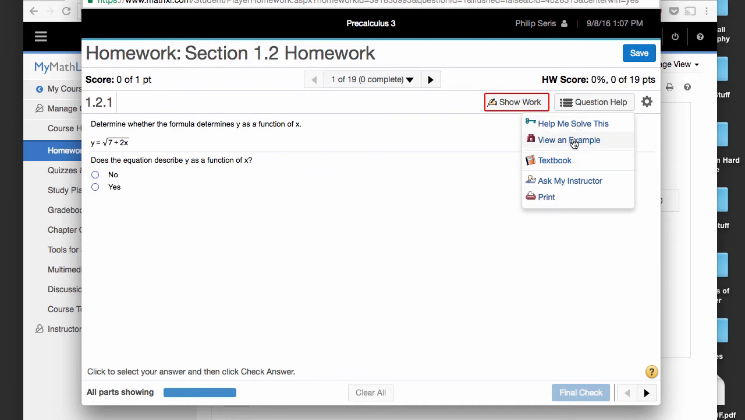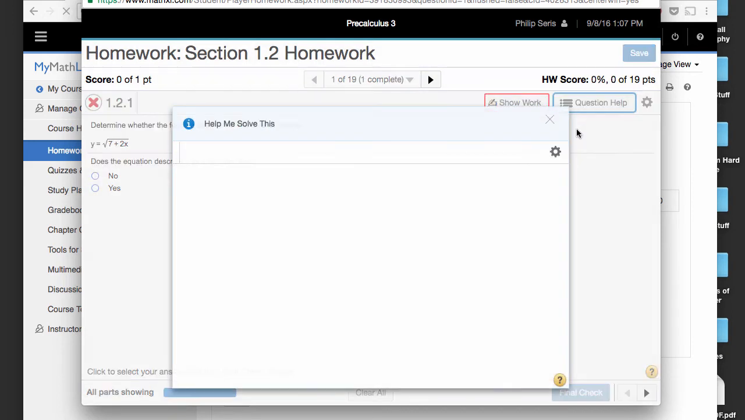There's a help me solve this, view an example. They can link immediately to the textbook. They can send me an email, or they can print it out to work on it on paper. I'm just going to show you the help me solve this section.